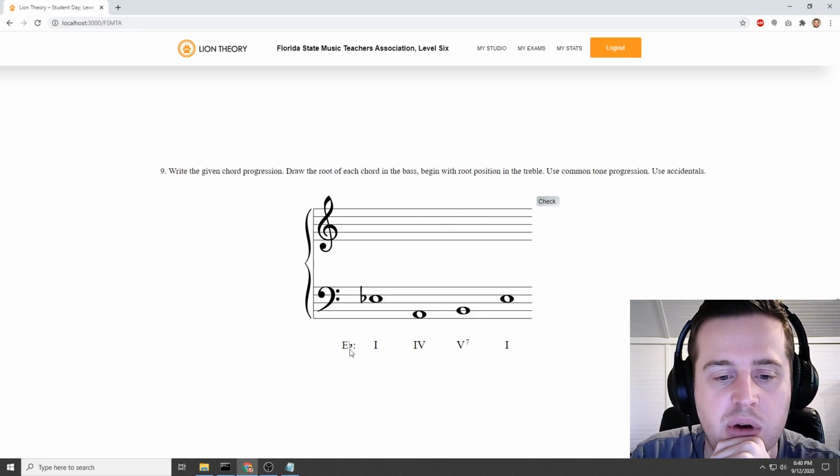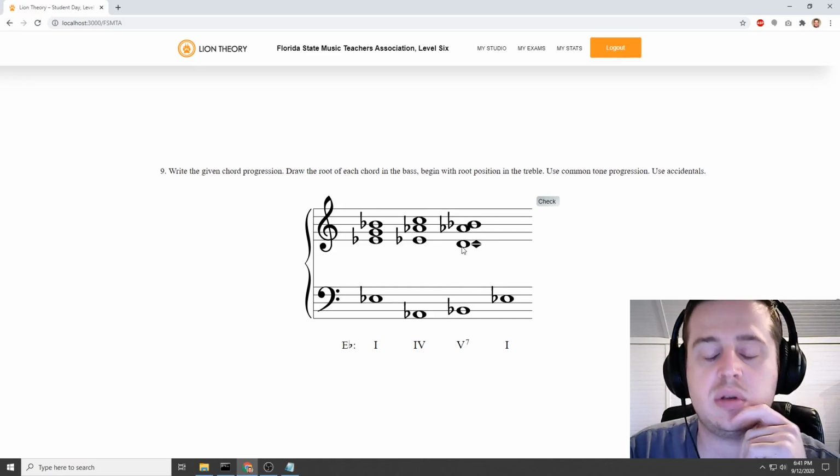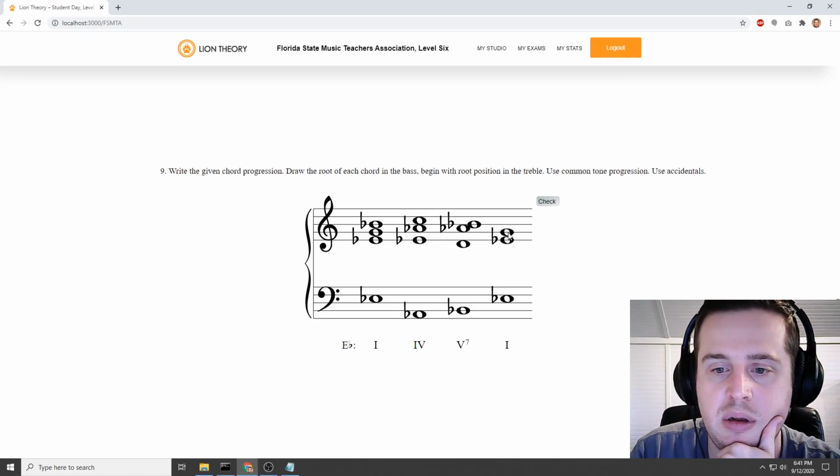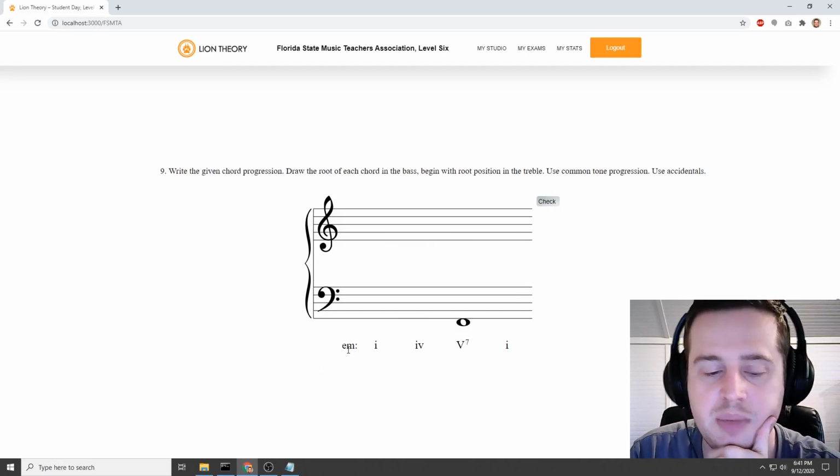So you'll notice we are in E flat. So I'm going to have to go ahead and flat all of these. E flat, G, B flat. And again, flat all of these. And now for this, because it's common tone, I'm going to go ahead and do the doubling the root, leaving out the 5th. Now, check. Okay, it liked it. So then it'll give me another one, E minor.